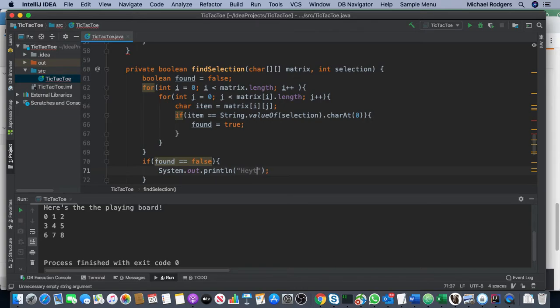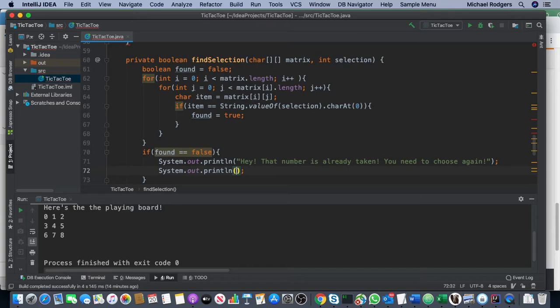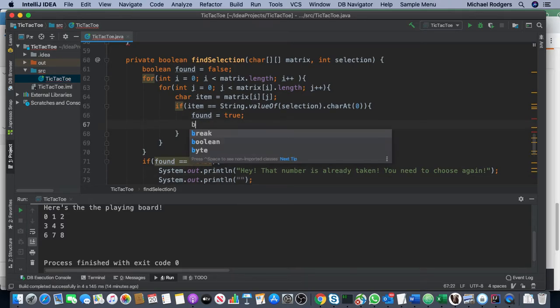hey, that number is already taken. You need to choose again. And I'm going to put an extra system out print line down here to give an extra space for that. If we hit this point and we find it right away, there's no need to continue looping. So we're going to break out of that.